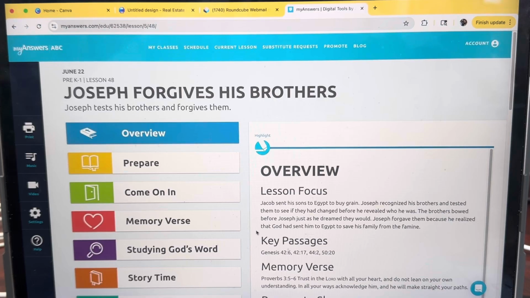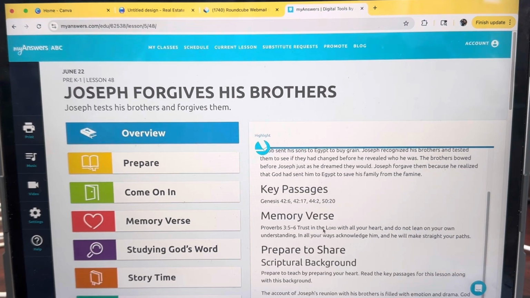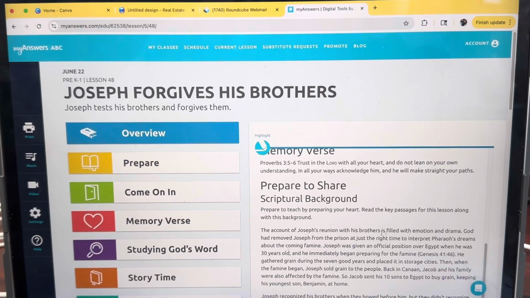This is going to give you all the information that you're going to need for this lesson. You get an overview here if you want to look through that. I would encourage you to do that before you start looking at the other materials. The overview is going to give you kind of that bird's eye view of the lesson. You see the key passages, the memory verse, you get a scriptural background. This also helps feed you as well and teaches you more about the story and what's going on.